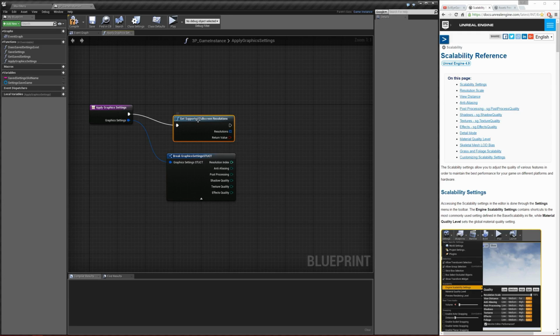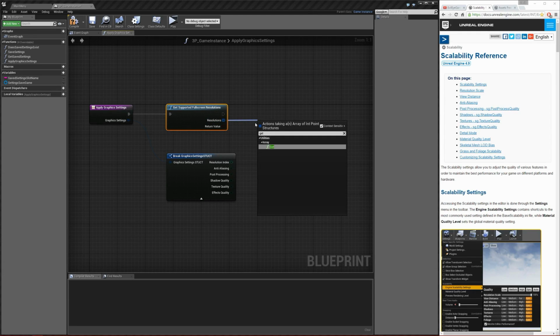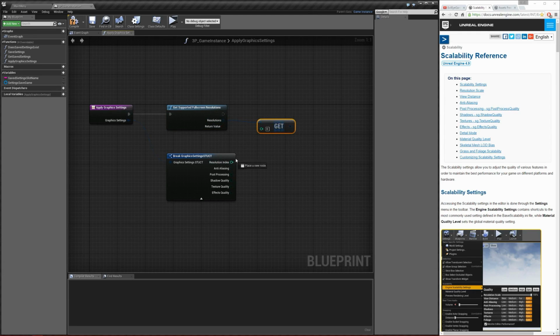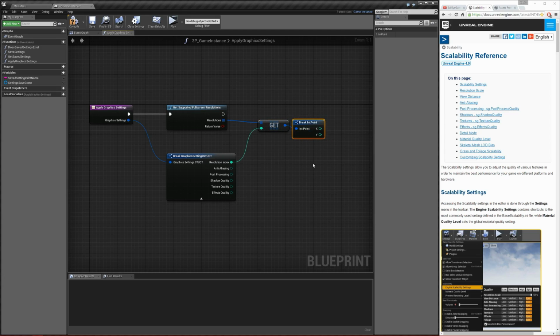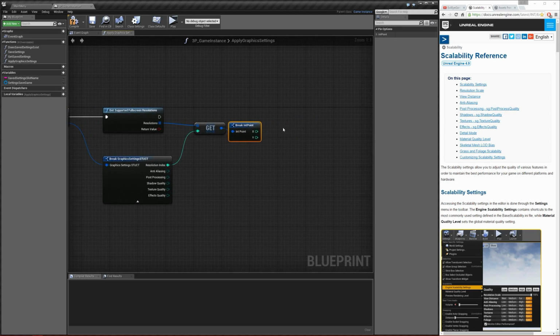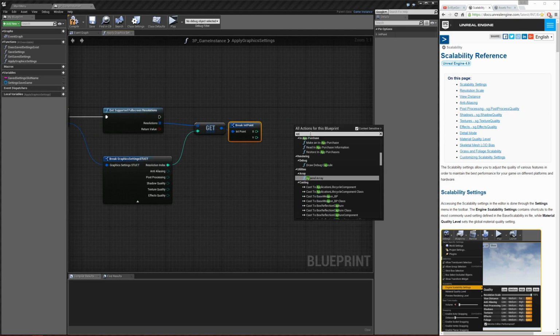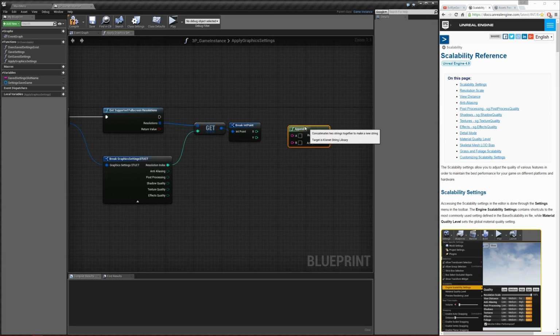full screen resolutions. And then from the resolutions, we're going to drag out and get. And we'll plug the resolution index from our graphics struct into the index number. We're going to go ahead and break our result. And then we're going to want to go ahead and search for an append. And we want to append a string.